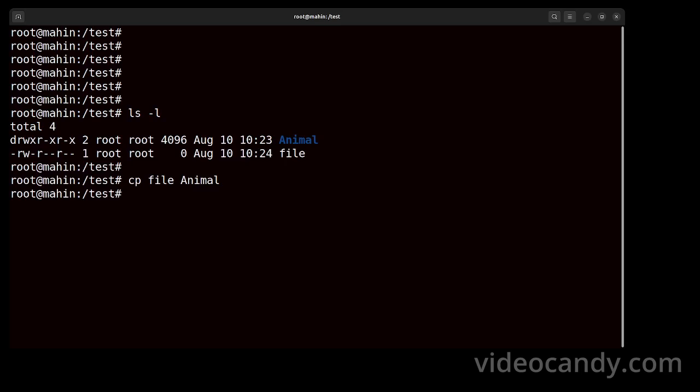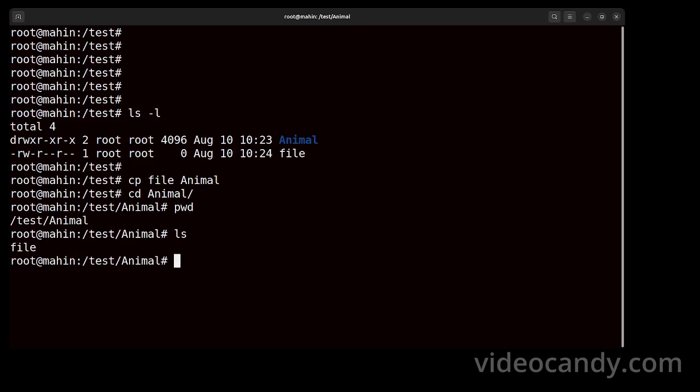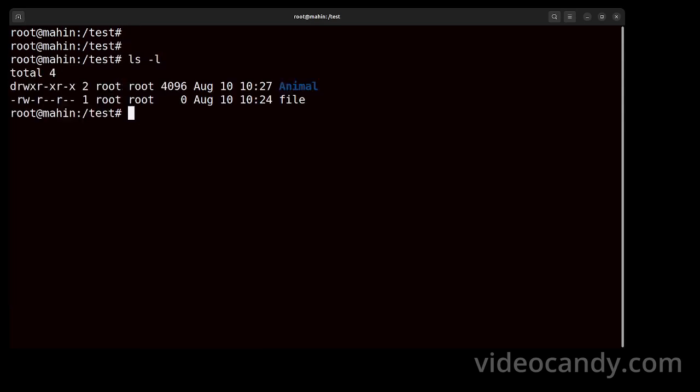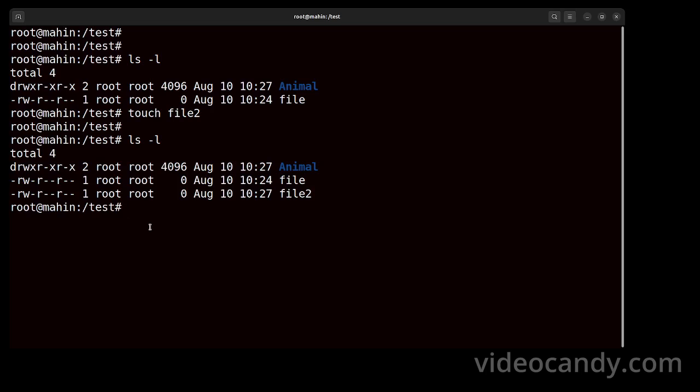Now we want to go inside animal, cd, and check the directory to see if it is copied or not. It is copied. Okay, again if I want to come out from this folder, ls -l. Okay, this is the copy. I want to create another file. Let's say touch file2. ls, we can see now we have file and file2. Now you know how to copy, cp, copy.